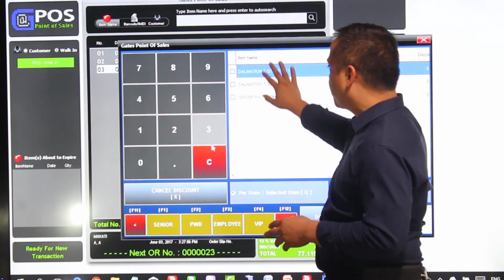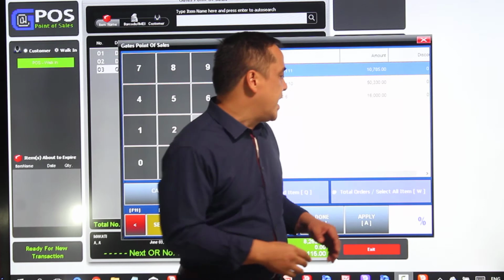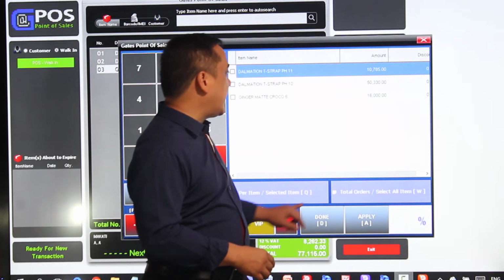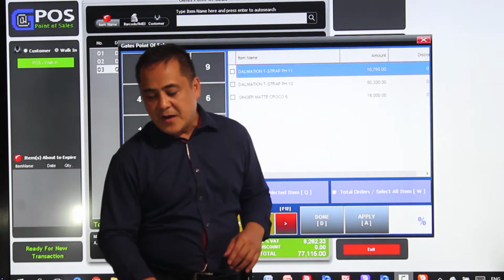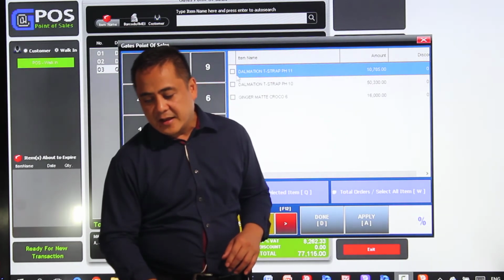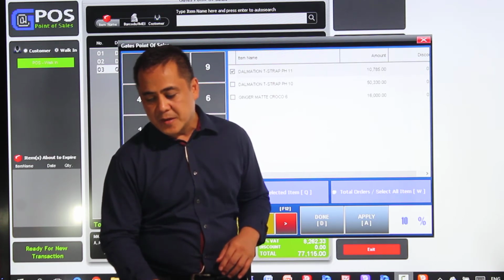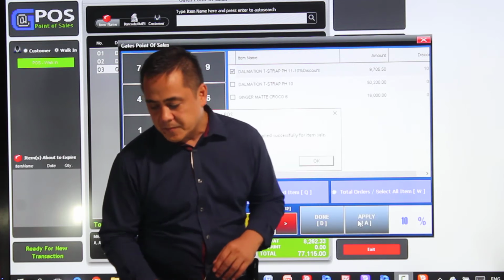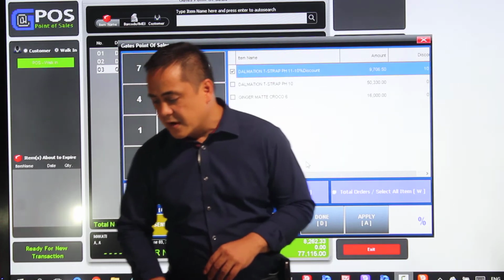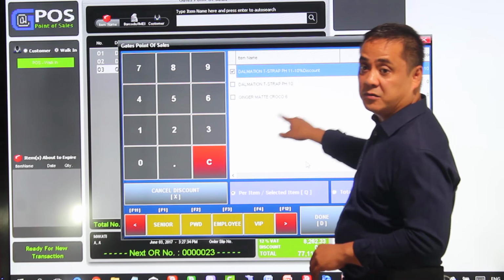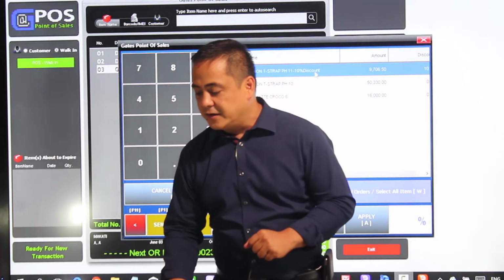So basically, I have 3 items. I have different choices. I can either go to what we call total order or per item. What does that mean? If I click per item, let's say I check box is Dalmatian T-strap, I give it, let's say, a 10% discount. This 10% discount will only be applied if I click the letter A, only for that item. As you can see here on the very top, 10%, but nothing else is a discount. Very straightforward, right?